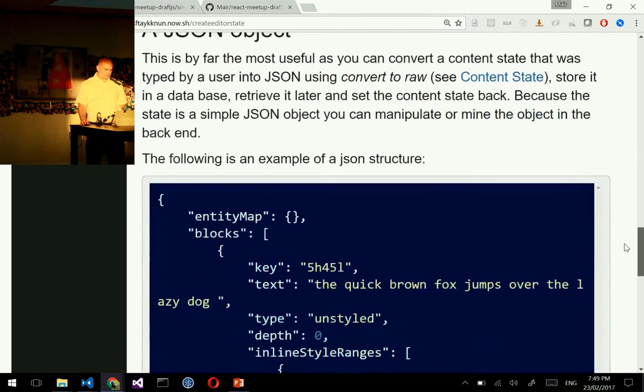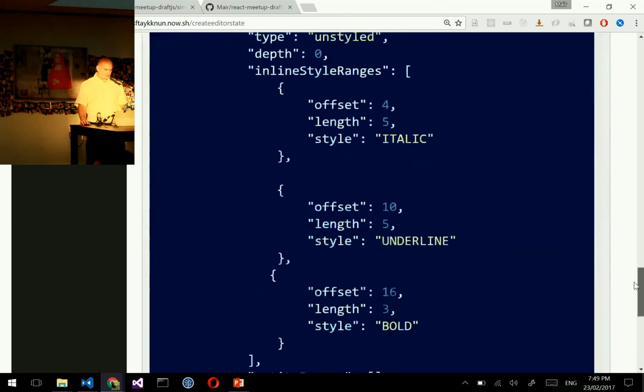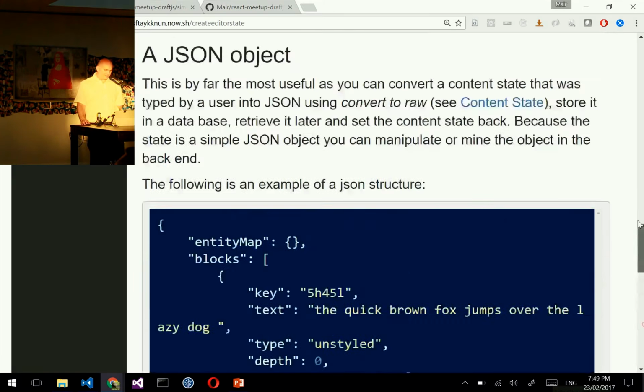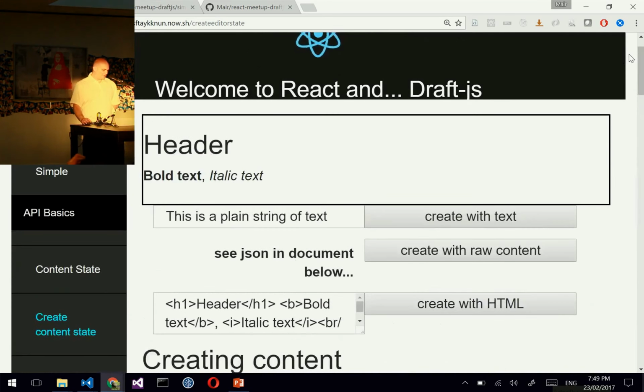Okay, and then a JSON string, which is pretty straightforward as well. We can go ahead and say convert from raw, and this is going to give us a content state. And then we can create the new editor state from that content. So that's how we can create new editor states that have got predefined information inside them.